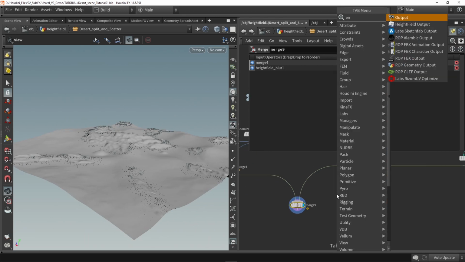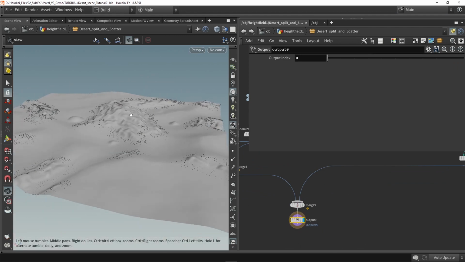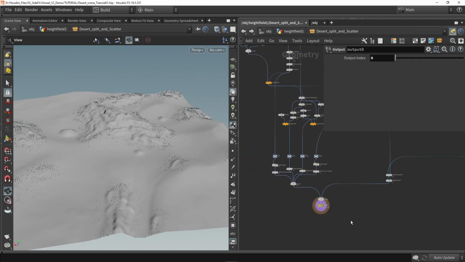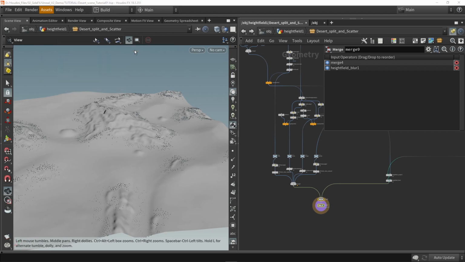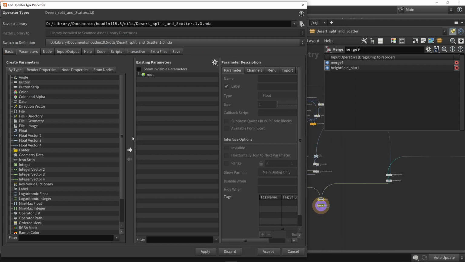Now to make sure this is our output, let's place an output node. And we are almost done with this then. Now the last thing that I wanted to do here is to create our parameters. So we're going to open the menu, go to parameters, and let's create some folders.